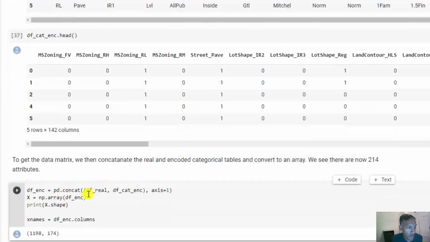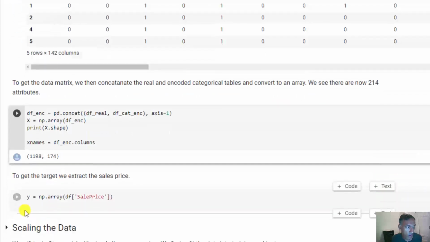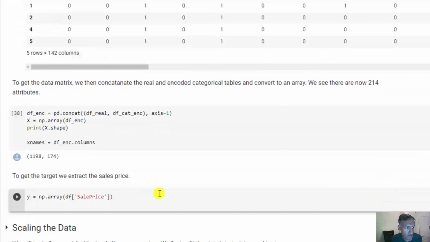Then I join the real variables with the one-hot encoded categorical variables, and that gives me my final data frame. And in this case, you see that it still has 1198 samples, but now there are 174 variables of interest after all this one-hot coding. So we have a lot of possible variables to choose from. And that's the key thing. We'll also get the targets.